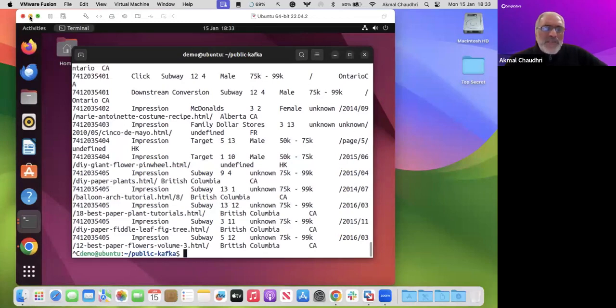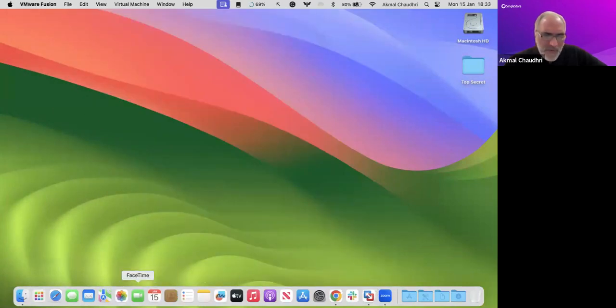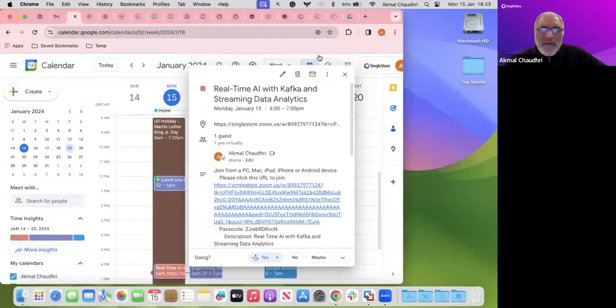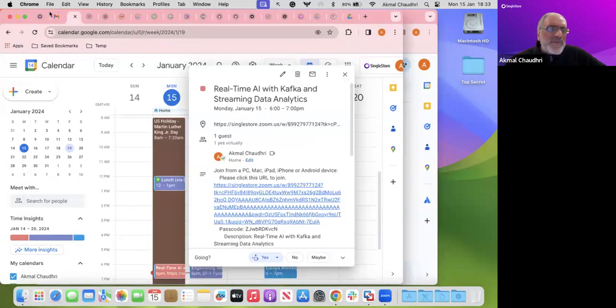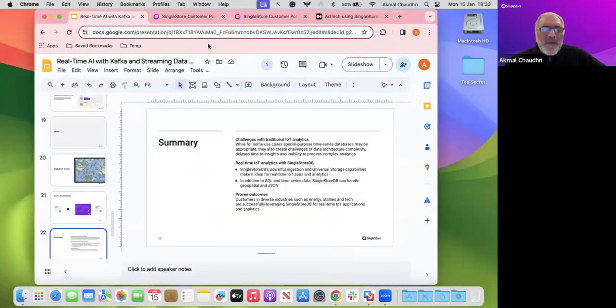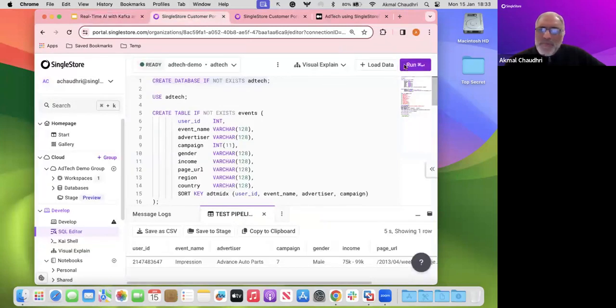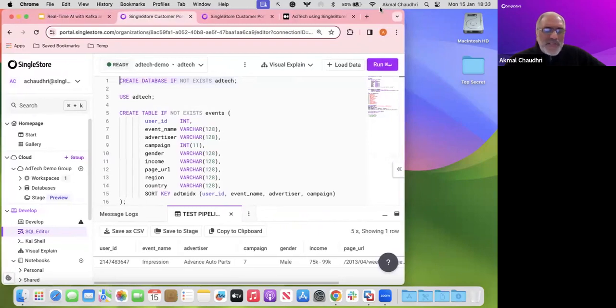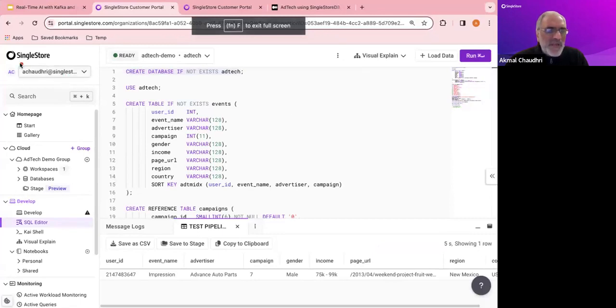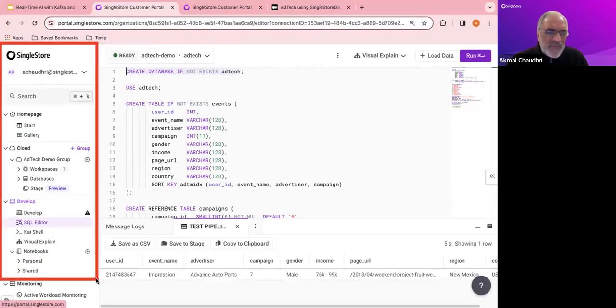Okay, so let me minimize this and let's have a look at, bear with me, it's the wrong window. Okay, this is what we want. Let me minimize this, there we go. So this is the portal, which you'll see something similar to once you've created your account for the cloud environment. As you can see on the left-hand side here, let me make this bigger so we use up all the space on the screen. You can see there's a left nav that contains a lot of commands and the ability to navigate around.